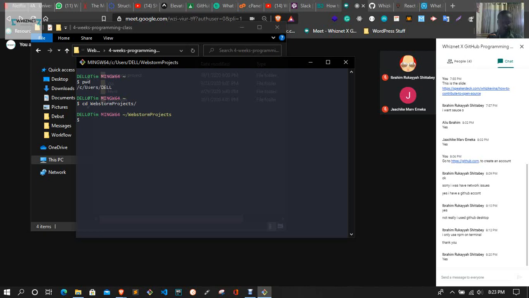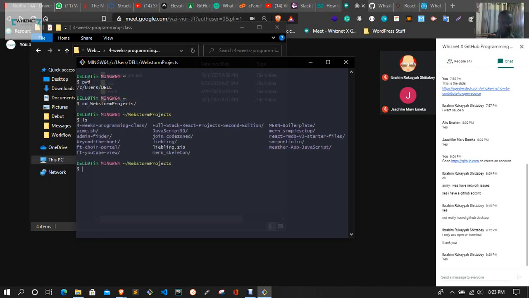Now in order for me to see the project folder I want to work on, I'll use ls. So ls is the command to list the files in the directory you are currently in. If I press enter, it will tell me all the files in that current directory. So currently in this Webstorm project, I have 4 weeks programming class, I have Archimedes, I have admin finder, I have different project folders. And since I'm coming to this 4 weeks, I will use cd again, cd space, 4. Instead of typing the words, I'll just type 4 and press tab, and I press enter.